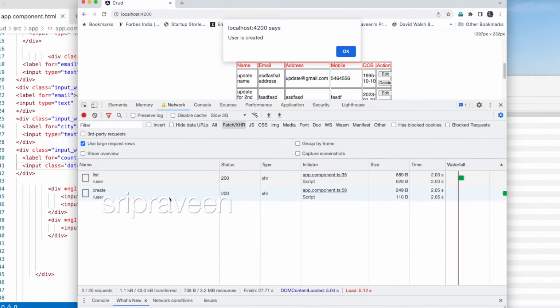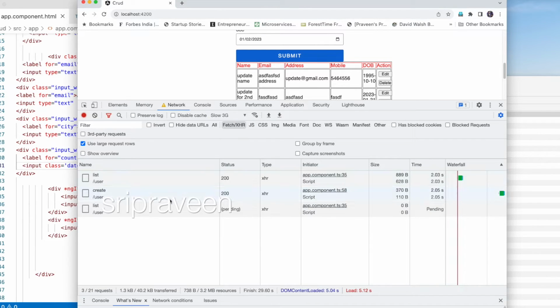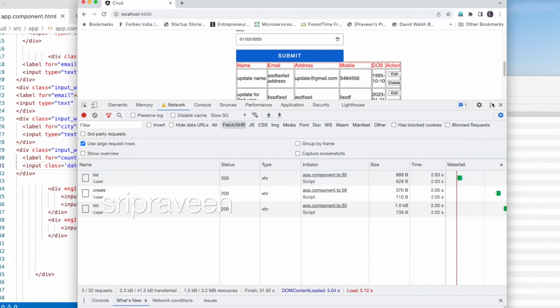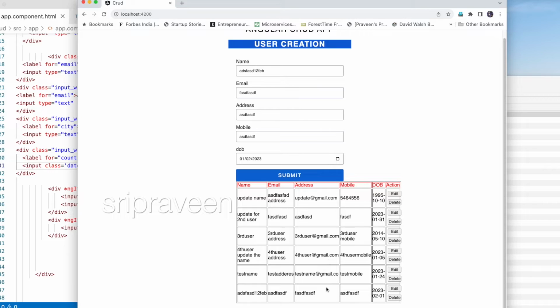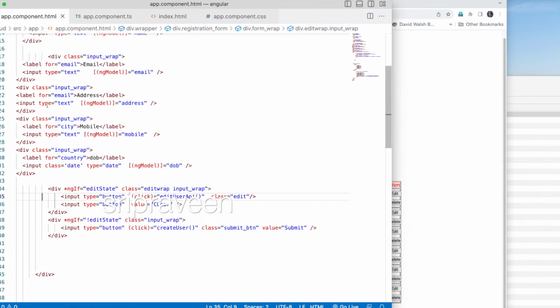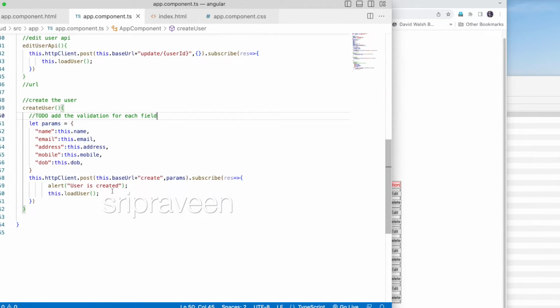It's created. The user is created, and the list is also updating. Let me check whether it is updated or not. Yes, as you can see guys, this is the thing which we have created, correct? And one more thing, we need to clear the fields. That is also something we need to do. Shall we do it now?